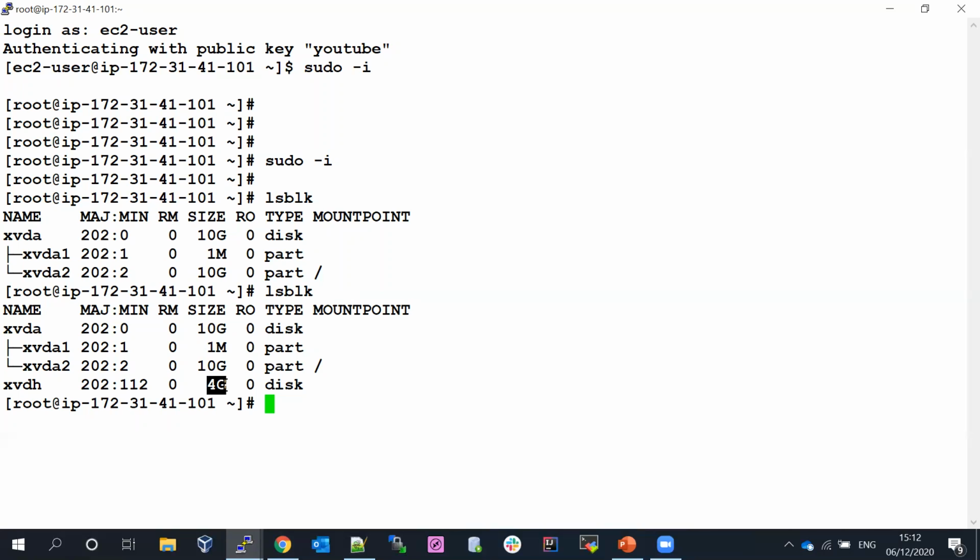Now I would like to take the backup from one server and mount the same volume into a different availability zone. You can mount in the same availability zone, it doesn't matter. But I would like to go with a different availability zone. Why? Because an EBS volume is not a shareable volume. We can't mount the same EBS volume to multiple servers.